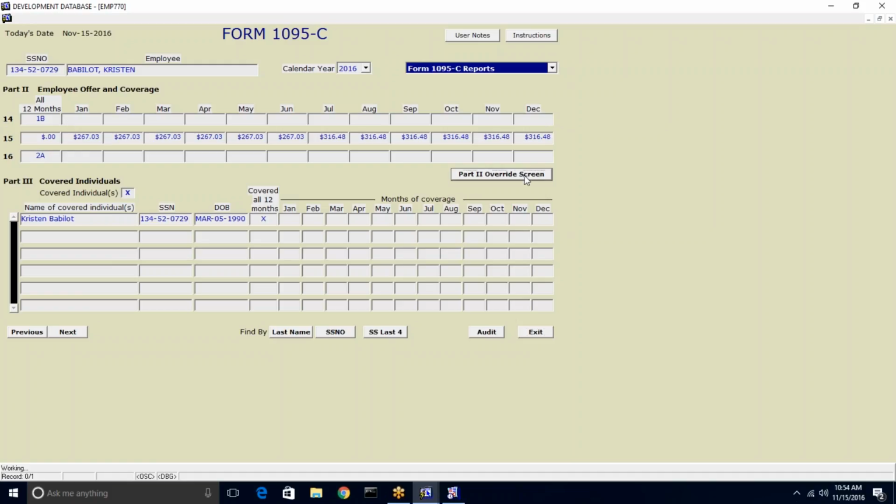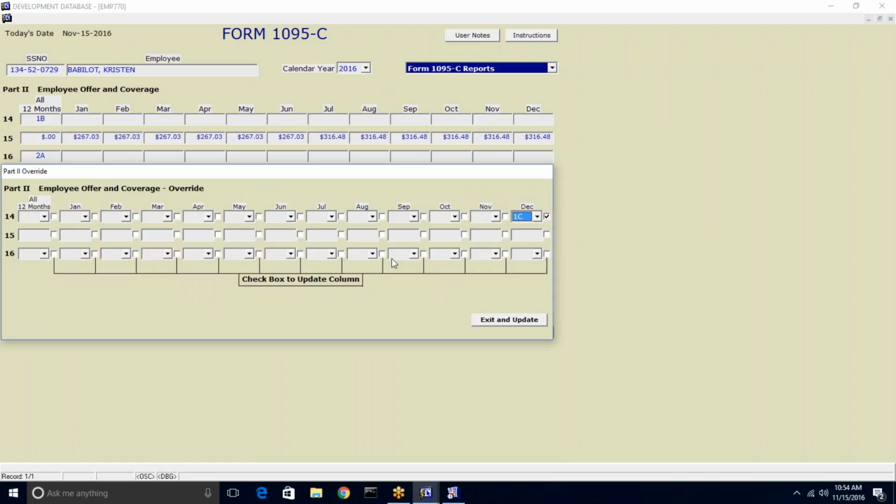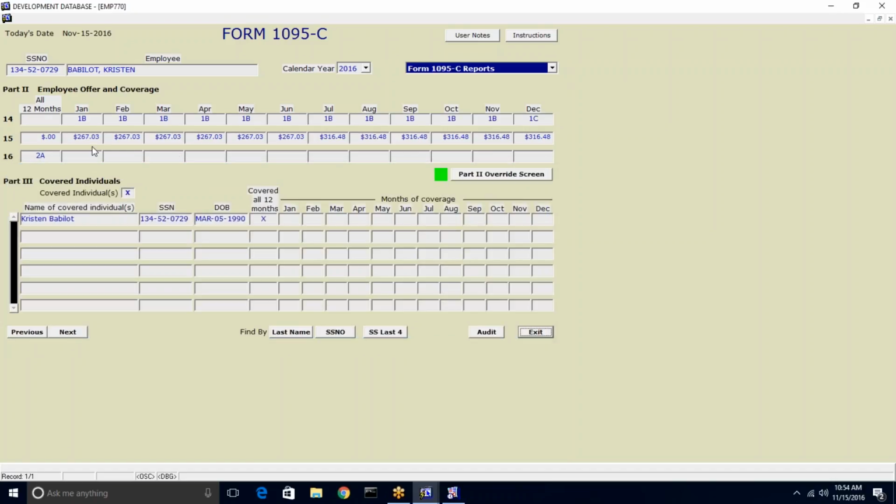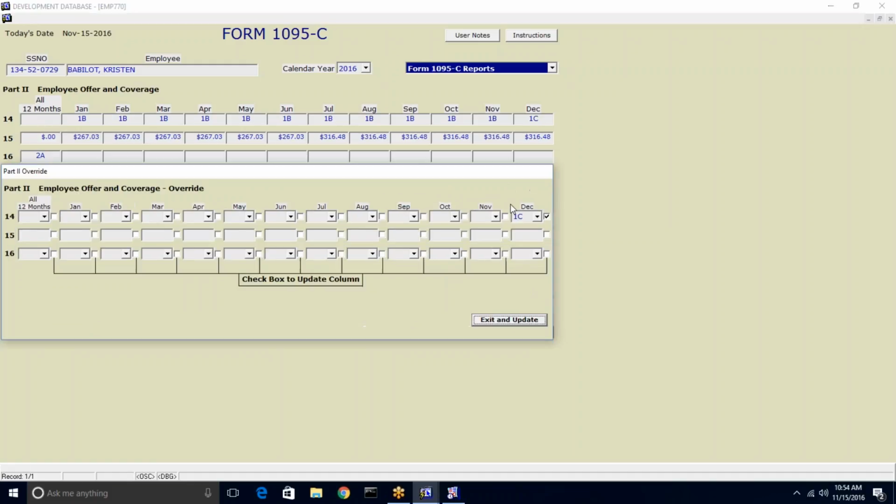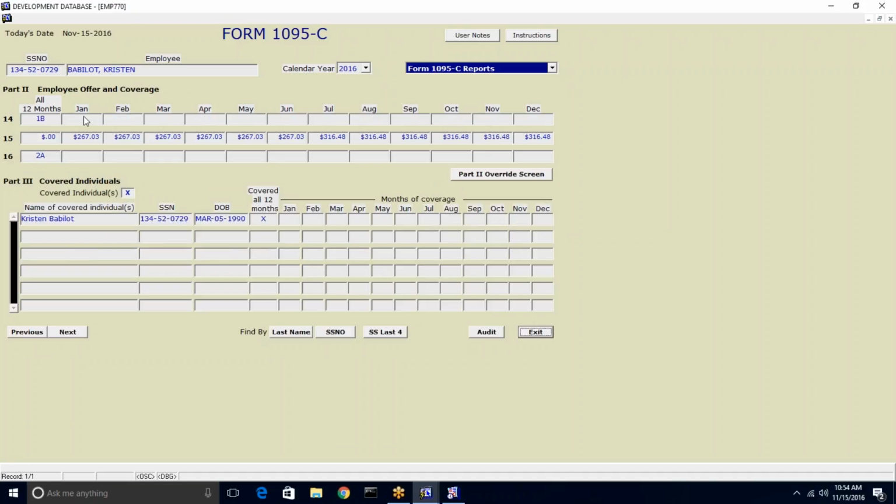If I change this again, it changes it around, because now all 12 months are not the same anymore, so it doesn't put the data in all 12 months, and you'll see January through December is not all the same code. So if the same code is in all 12 months, leave the months blank, just put it in all 12 months. If I take it out again, it reverts back to what it was before, and before there was a 1B going across all the 12 months. The same thing with line 15.